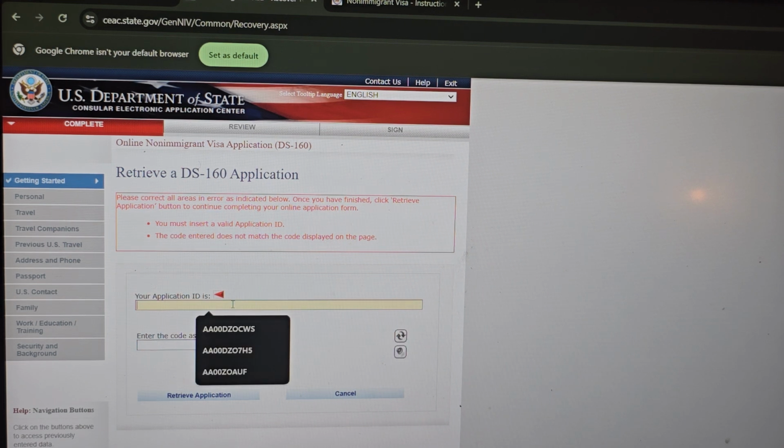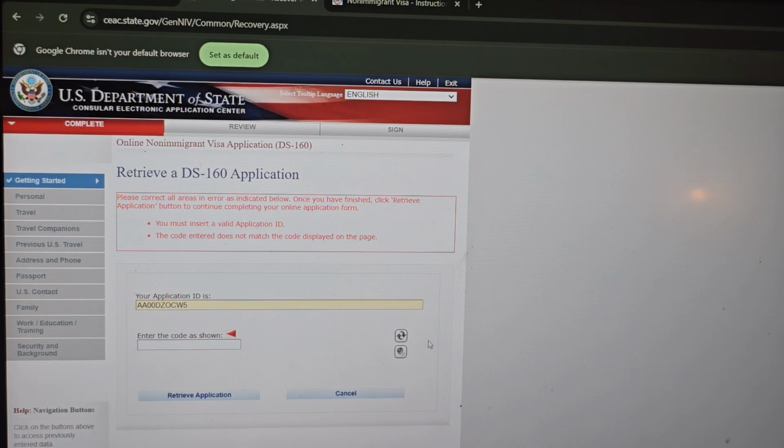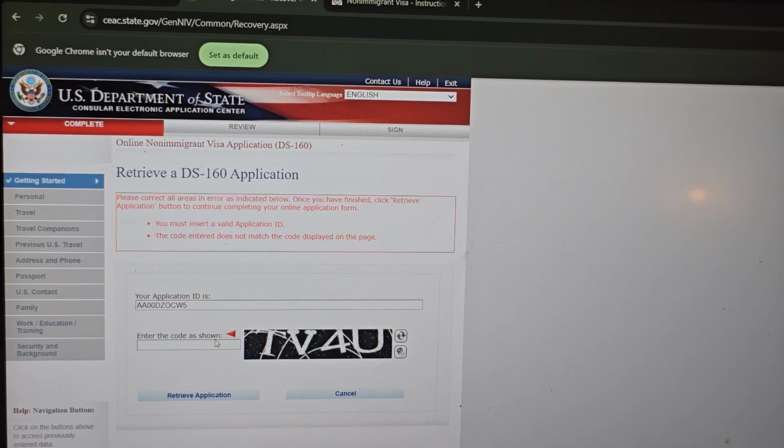I hope it works this time. Why is it not working this time? Wait, hold on. Yes, let me get the new code that they are going to give. I think this one is more simple and it should work. It should work now because this is very clear and understandable. So definitely it should work.